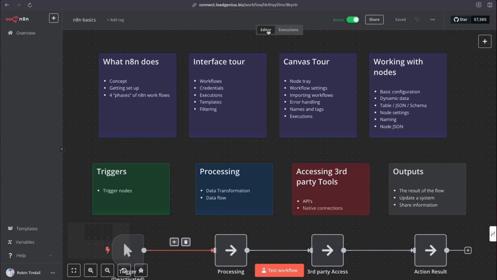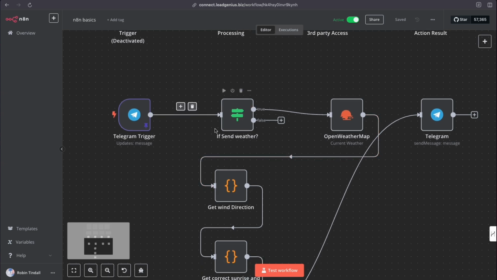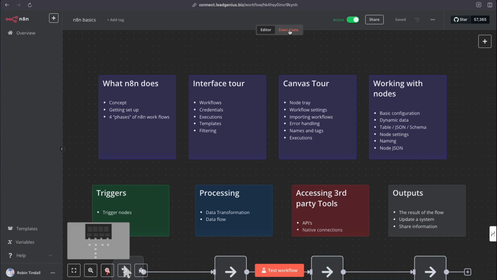So we are in the editor mode at the moment. This is the editing mode. You can see here I've got a workflow and I can edit and work on this workflow. So I'm in the editor mode. But we also have the executions mode. And this is the history of what has gone before.